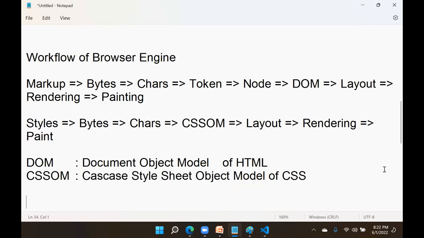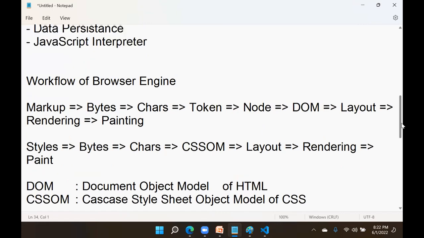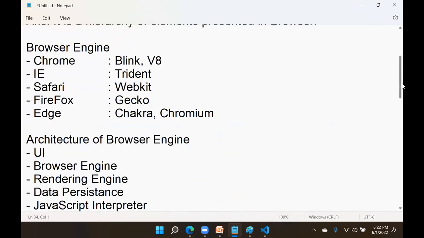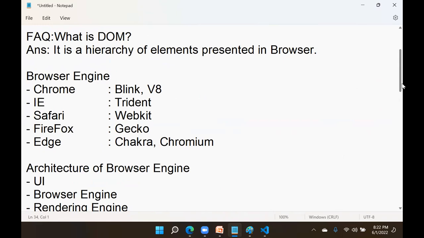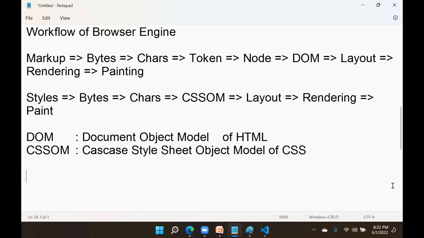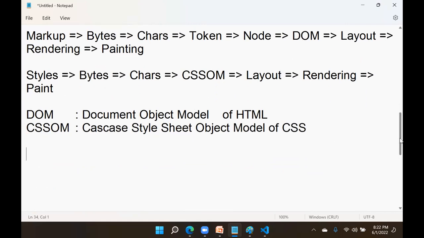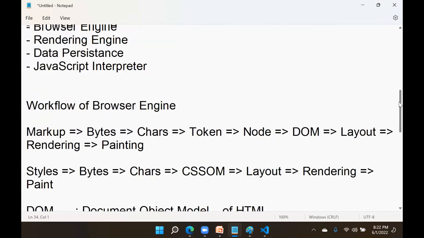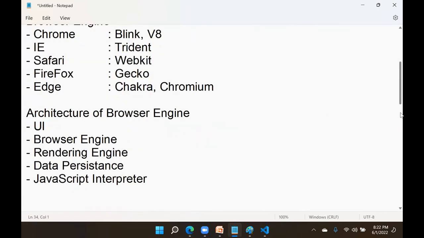A web page means not only the DOM; we have a combination of the DOM and the CSS object model. I hope you are clear on this point. I hope everybody understood what the DOM is. Am I clear? Yes. So that is how the DOM concept works.